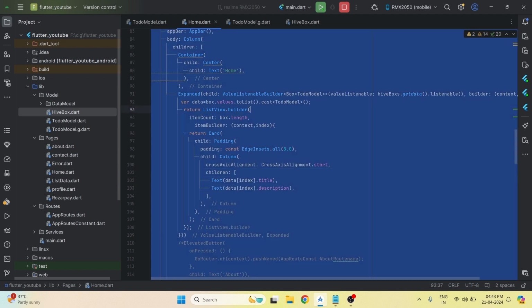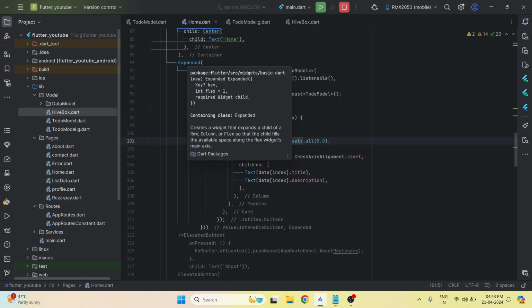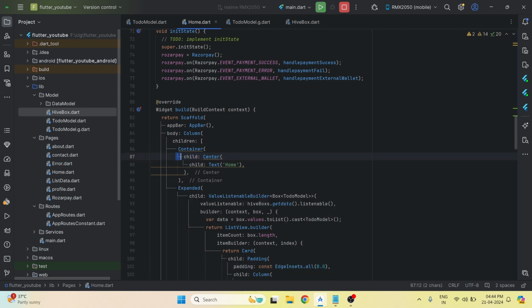So I can just show our method, how we get the data and add the data. First of all, I format it, and here is the usable, readable code. The Expanded widget can hold the unused part of the column widget, which is not used by the column children.